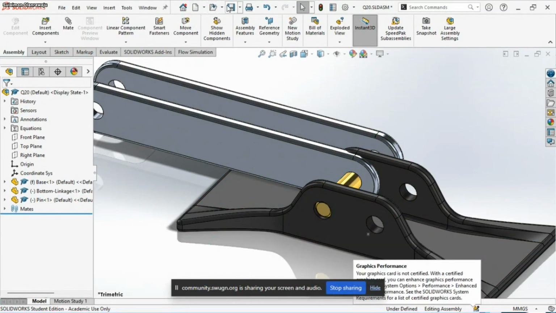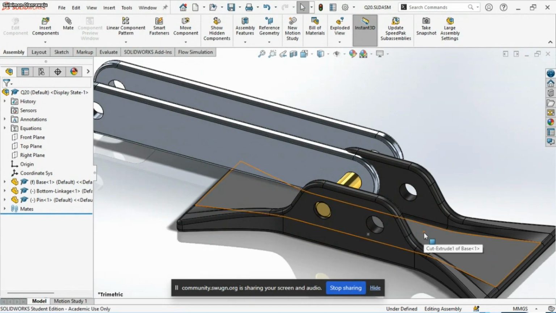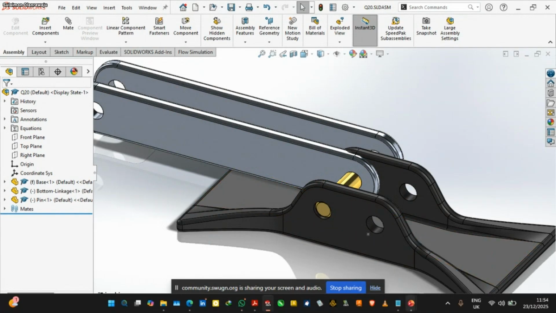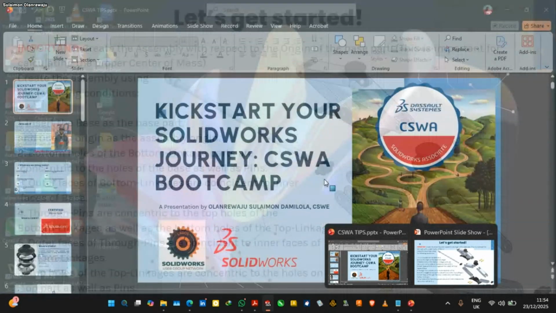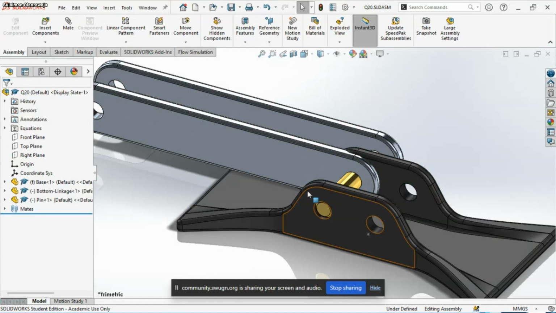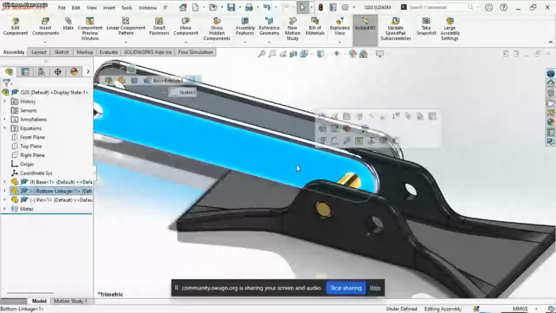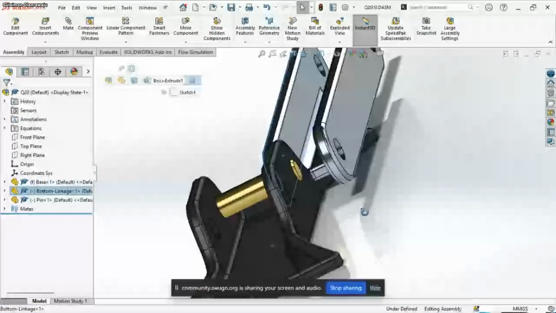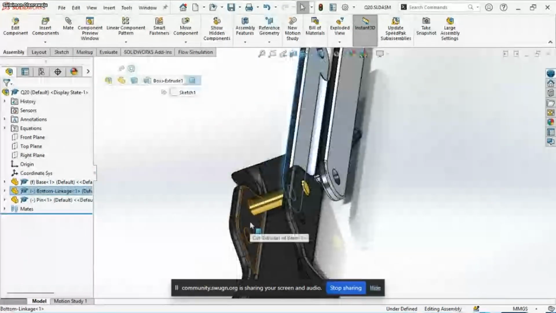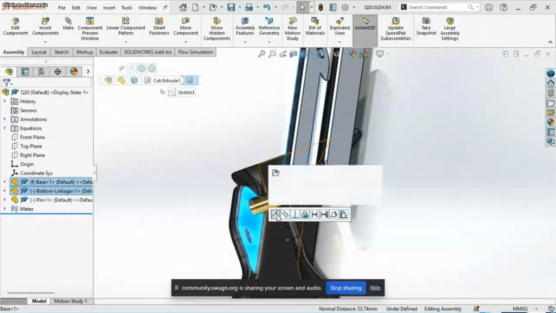Let me save my work. My graphics card is not certified. Okay. It's not to start misbehaving around. So the next thing to do is to what? Outer faces of the bottom linkage are connected with the inner face of the base. Yes. So this is the outer face of the bottom link. Use your middle mouse button to revolve and hold your control key while you select the inner face of the base. So to bring the options, we want to work coincident.